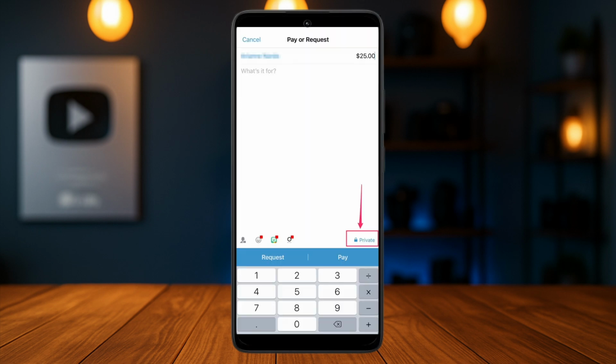Now, whenever you make a payment or request a payment to anyone, you can normally see the screen, and on the bottom right of the screen, you'll have the option called private. Now, for most people and by default, every transaction is private. But for you, if it is different, if it says friends or public, you can easily tap on this option on the bottom right and make this particular payment private.